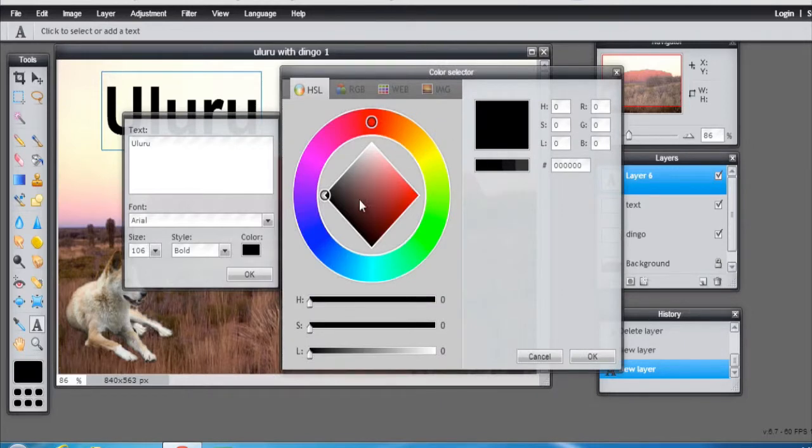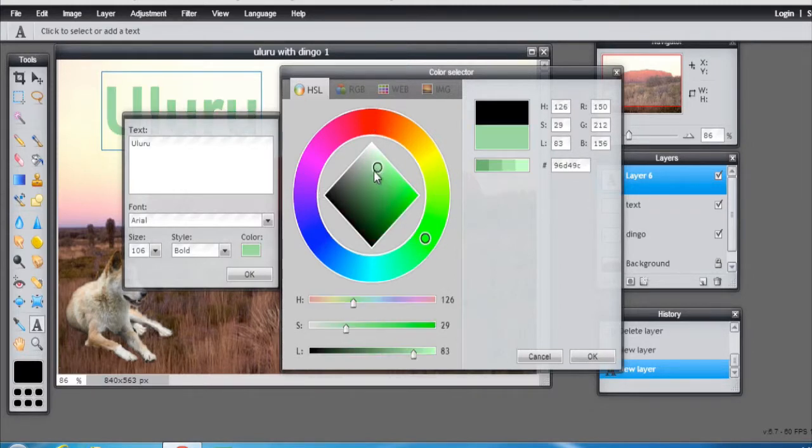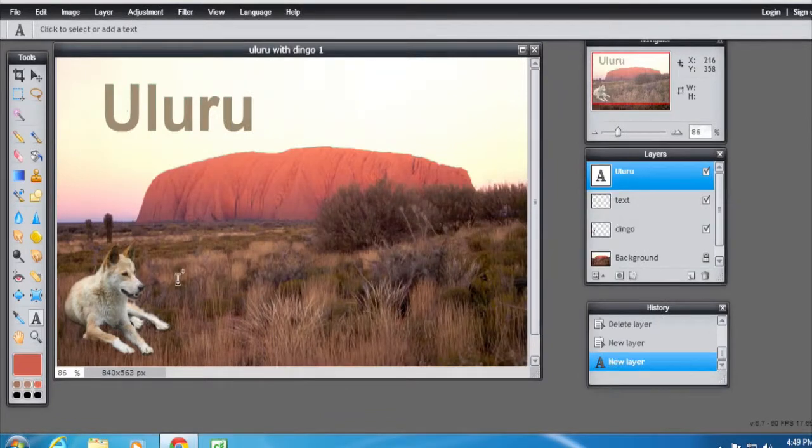If you want to change the colour, you've got the colour wheel. So if I want it to be green, I can just move around there till I get to the greens and then pick the particular shade of green. And as I'm doing that, I can see the colour changing in the text box. I want to pick a colour that's in the image for the text instead of just doing black. So I wanted the colour of the Ayers Rock there.